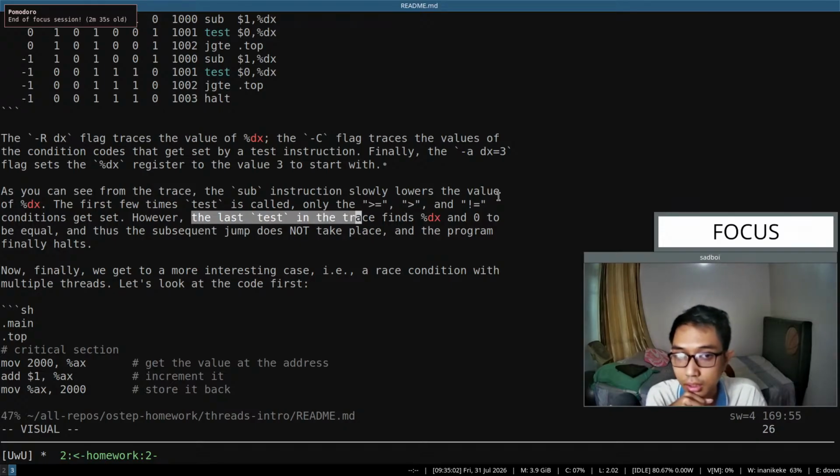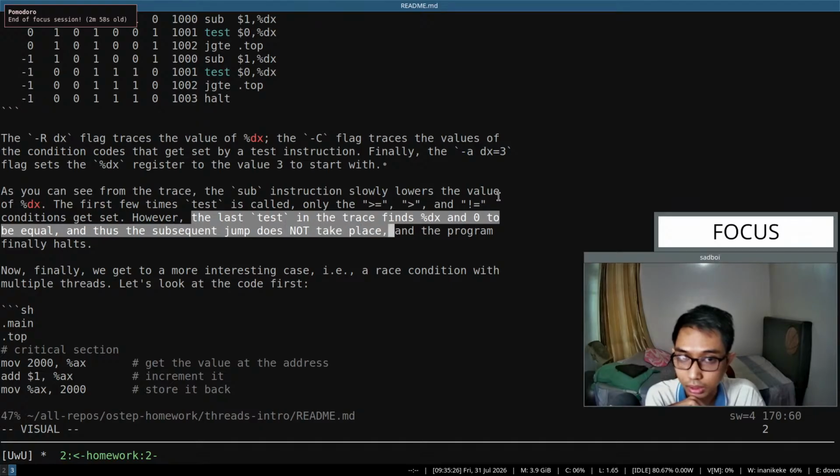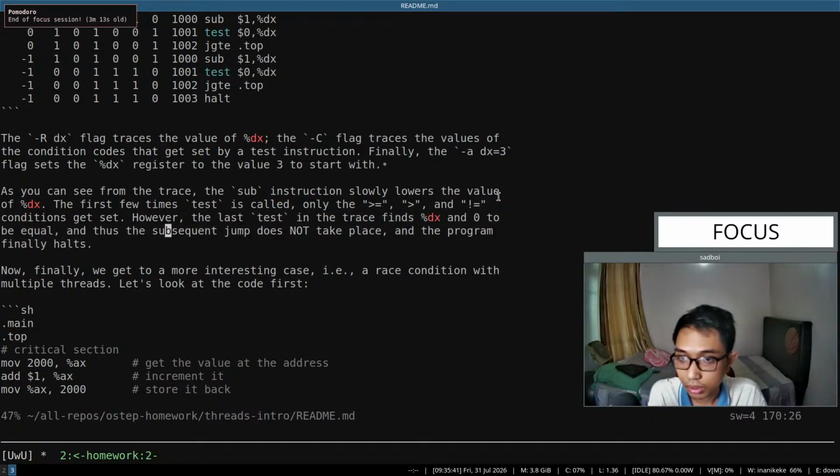The last test in the trace finds TX and 0 to be equal. It is not equal, right? But less than. Finds that TX is less than 0. And thus the subsequent jump does not take place, and the program finally halts. At least from what I understand, it is not equal, to make the subsequent jump not take place.